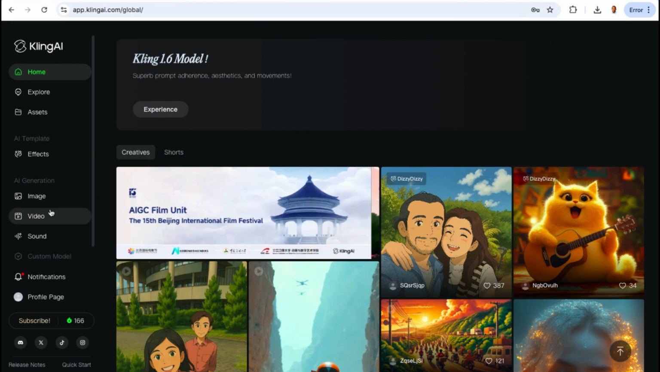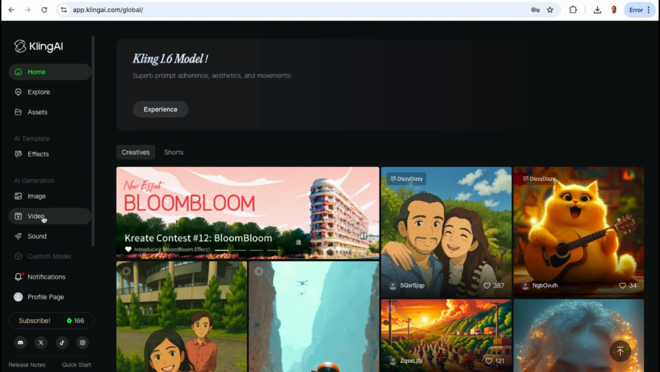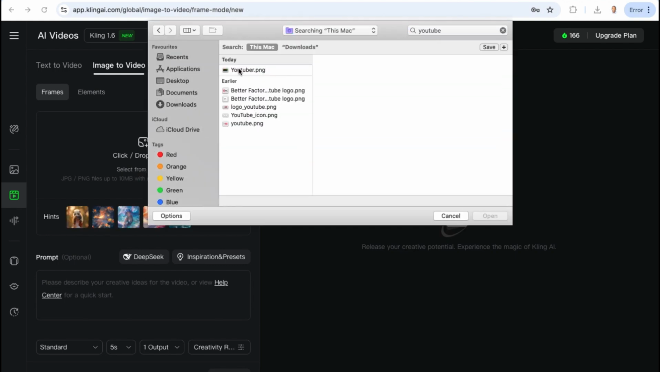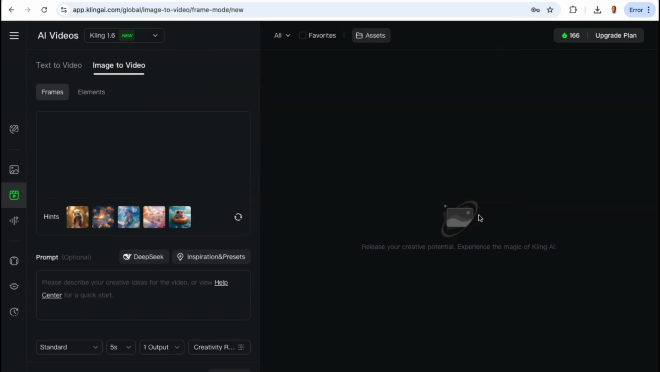The next thing we go to is video. Choose video. And the tool we need to use is image to video generation. Next, attach your image and create a prompt. Here, we're creating a prompt on a YouTuber talking straight into the camera and making gestures. We want our character to be as natural as possible.